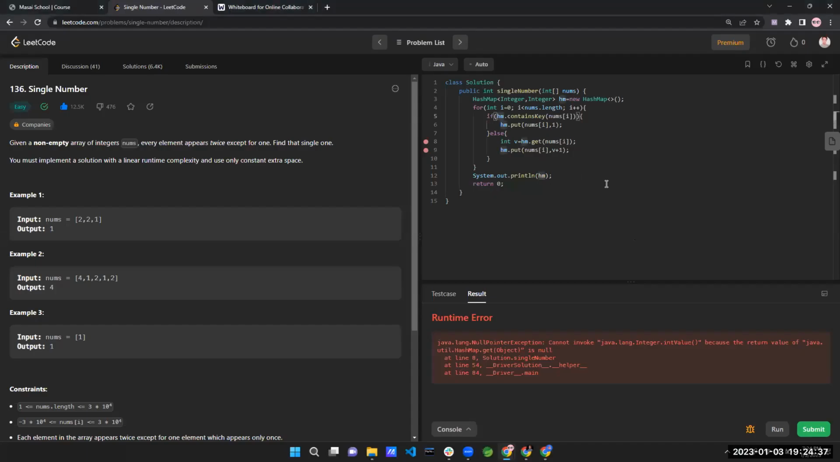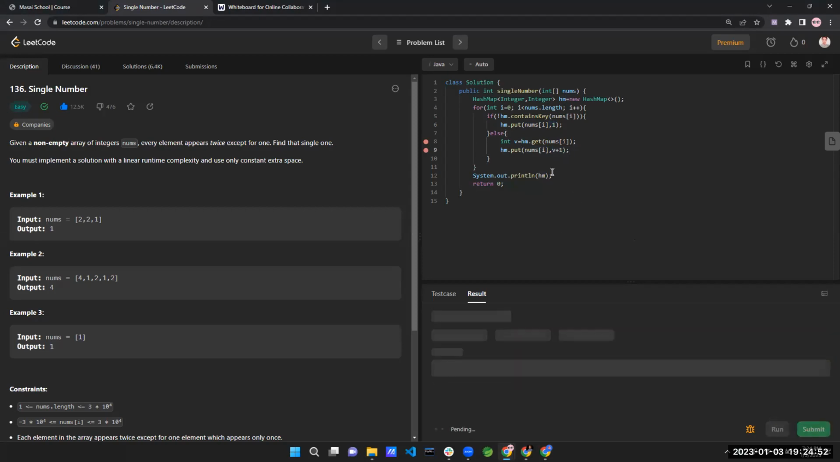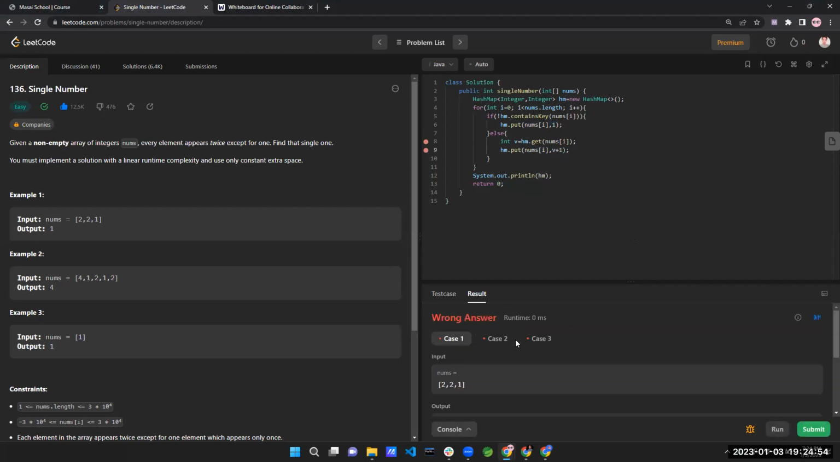We have to check: if it does not contain the key, then I put nums of i and 1. And if it is already present, then I put nums of i and whatever value is already present, I add 1 to it. So now it will give me my hash map.